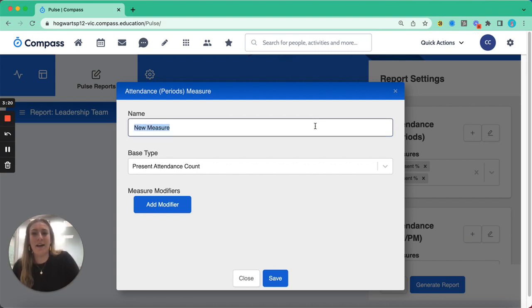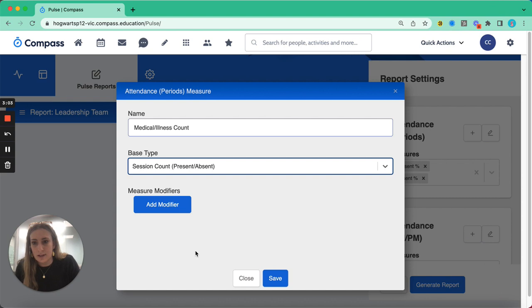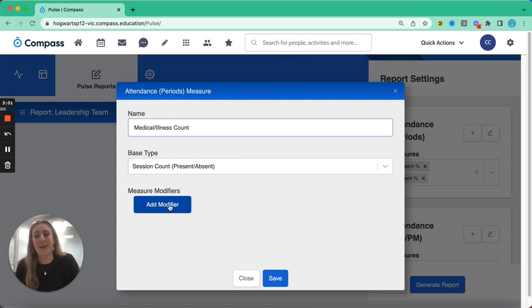So for this one, I'm very keen on knowing how many students or how many times they've been absent due to medical illness, that attendance code. So I'm going to call it medical illness count, pick up the base type of data. So I actually want the session count for this one, session count. And then we can add our modifier.